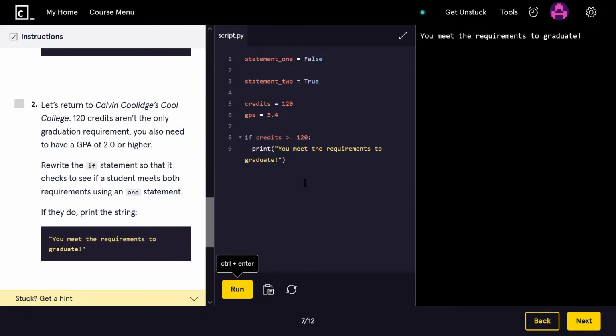In task 2, we need to create an expression that prints a string if the GPA variable is greater than or equal to 2.0 and the credits are greater than or equal to 120. In script.py, we already have an if statement that checks the latter. Let's add the second Boolean expression and combine it using the AND operator. So here, we'll write and then GPA is greater than or equal to 2.0. Now we'll run the code and see what happens. As we can see in the console, since both conditions were met, the message was printed out.